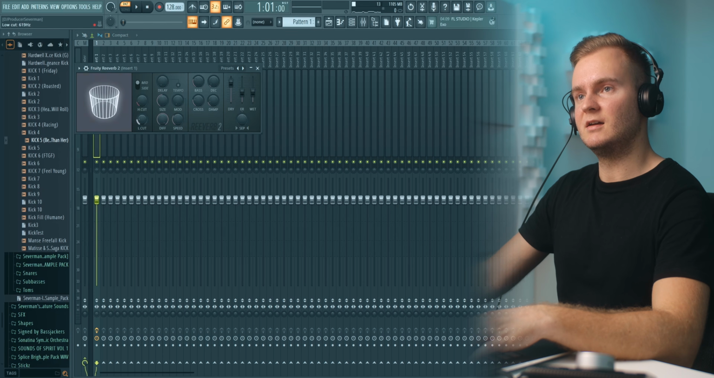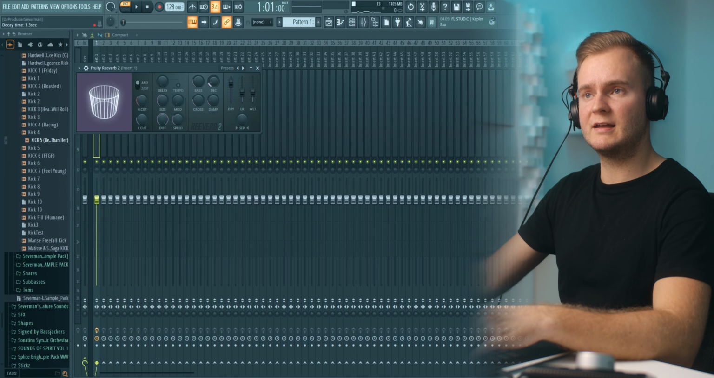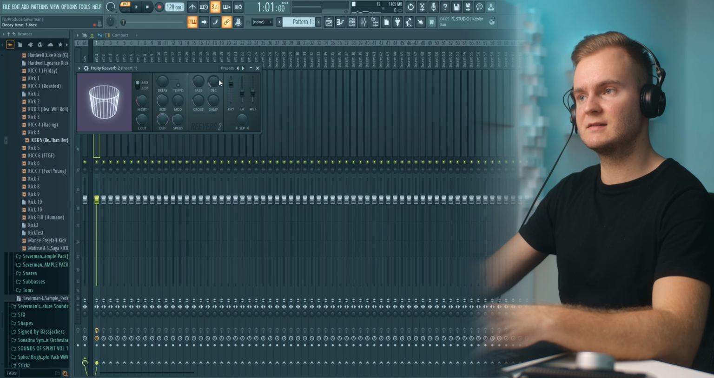I always increase the low cut. I usually have it at like 800 hertz on the lead bass. You can also increase the high cut a little to give your reverb a bit more high end, a bit more brightness. And then decay time, I have a pretty long decay time usually on the lead bass, 3.5 seconds.